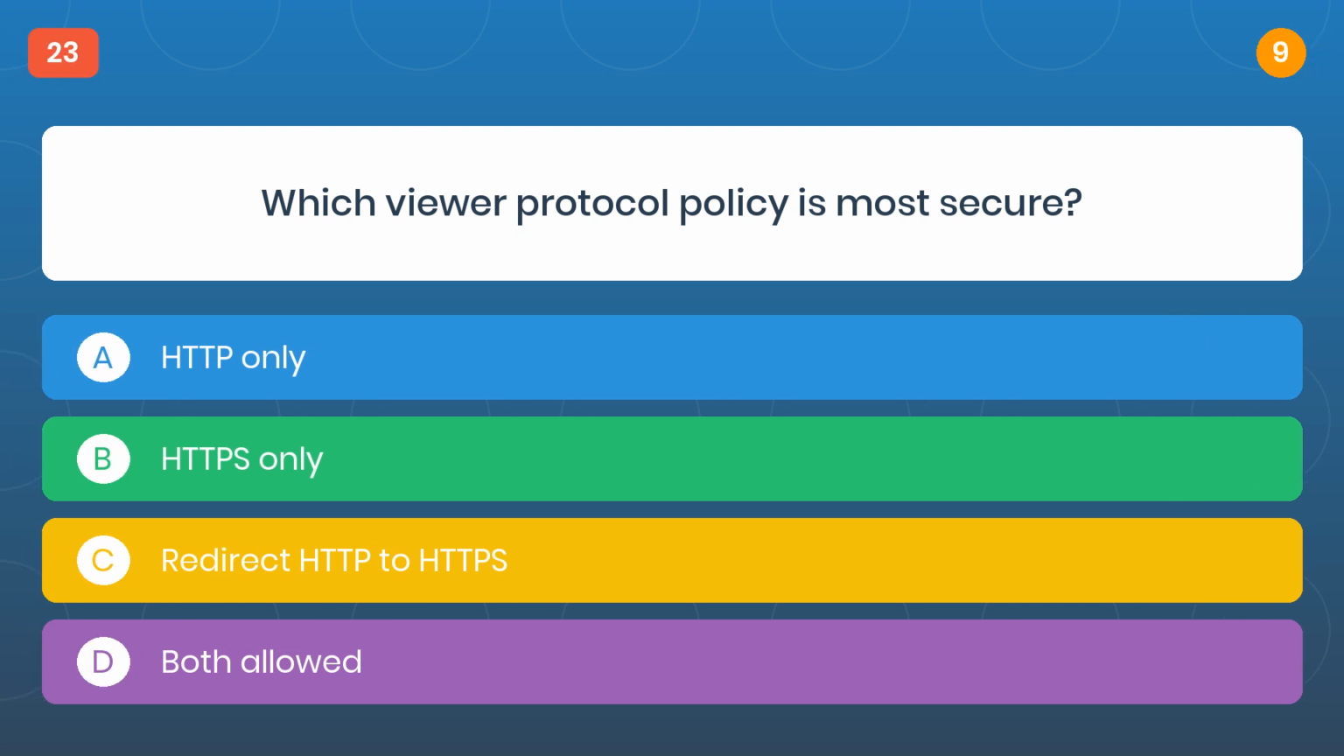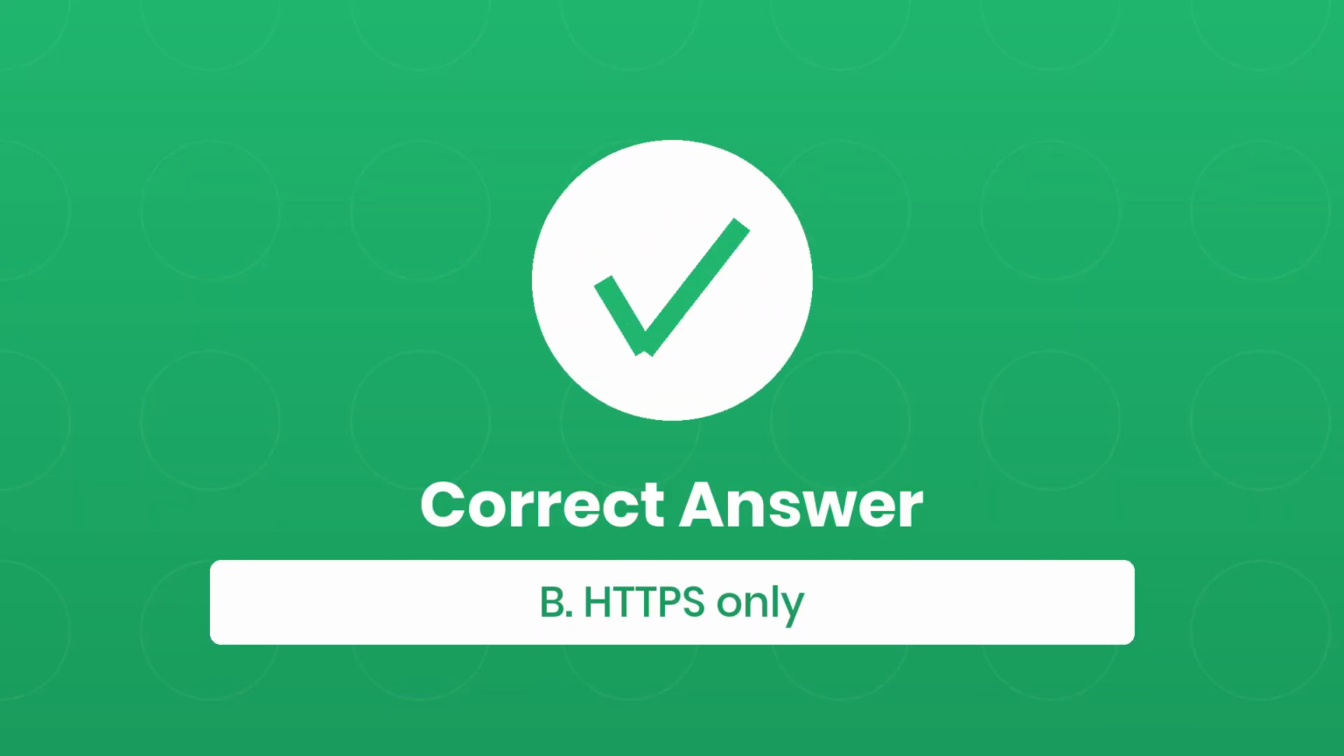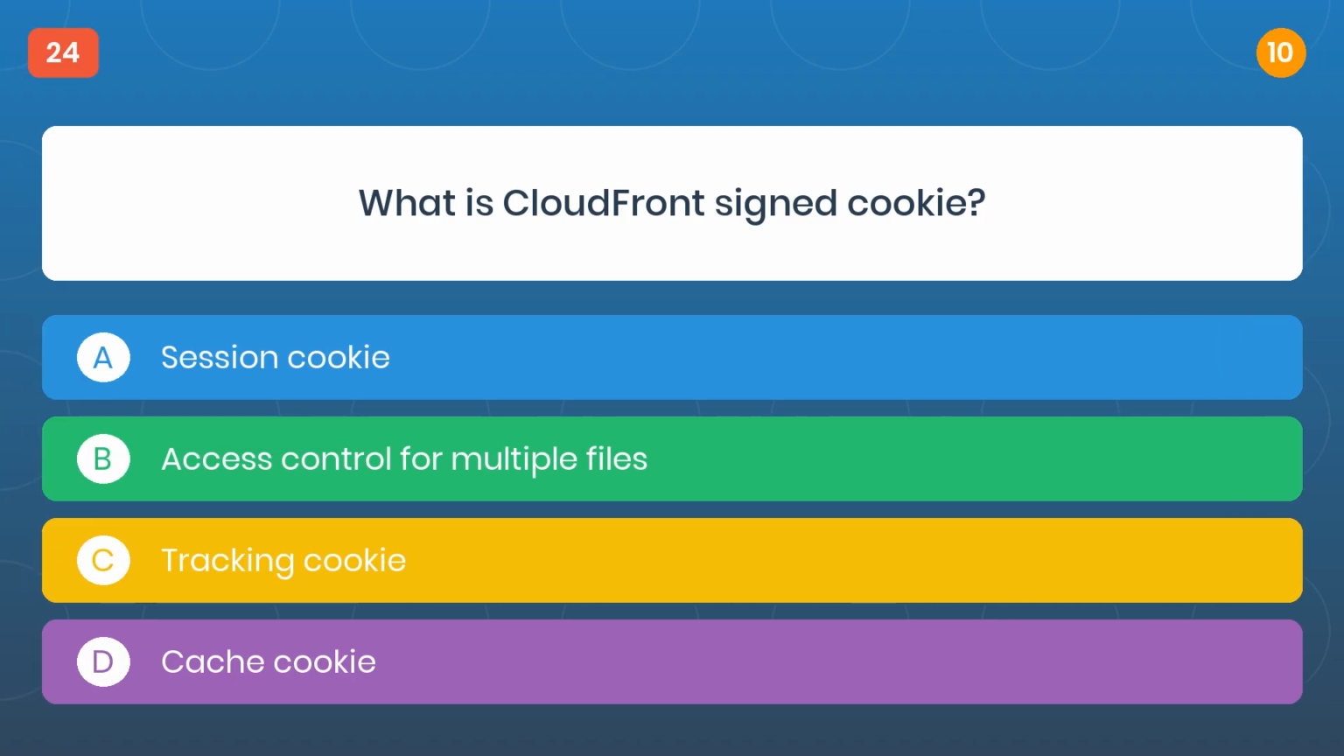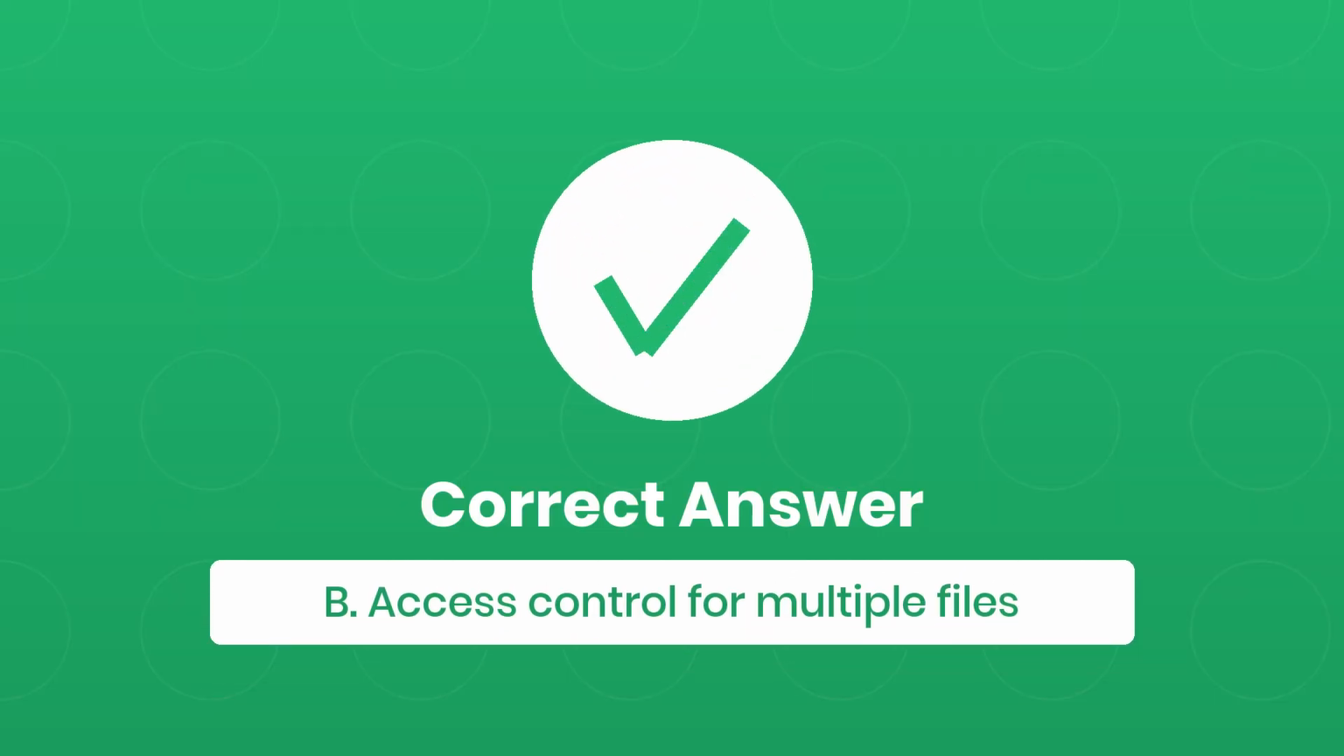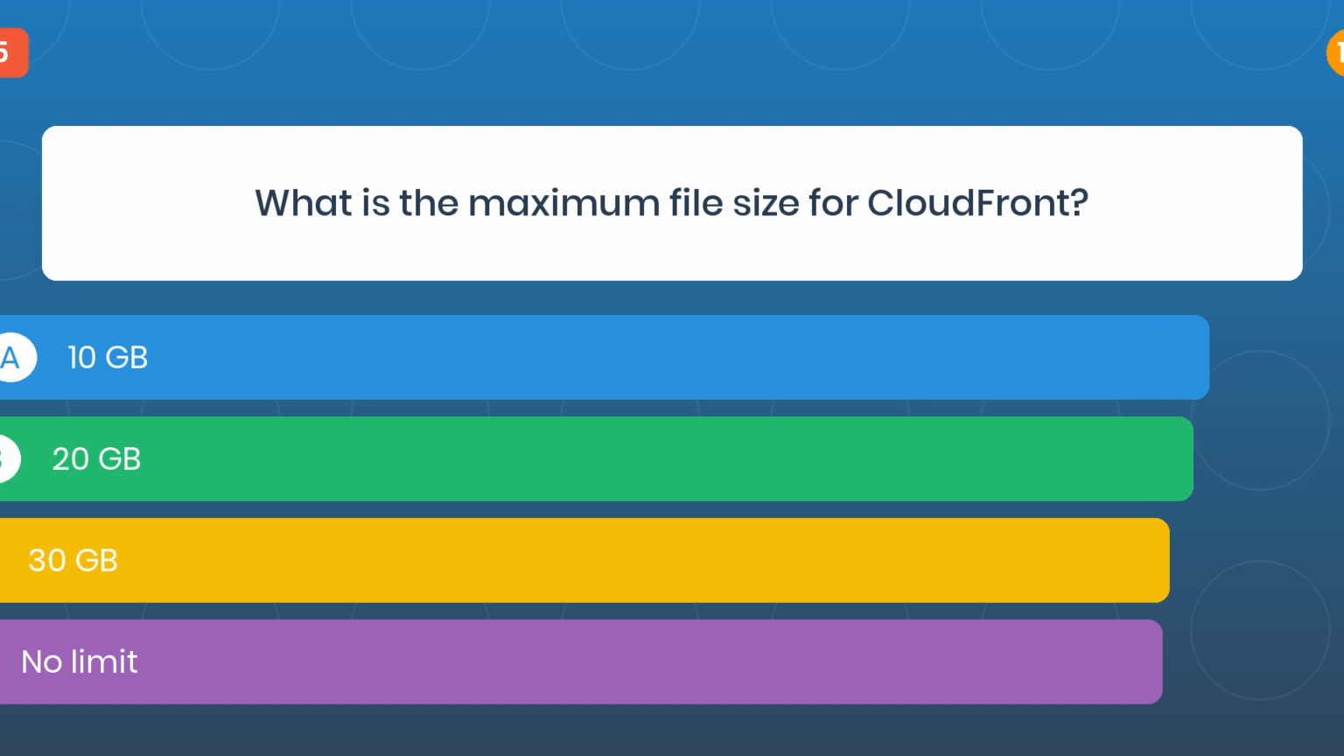Question 23. Which viewer protocol policy is most secure? The correct answer is B, HTTPS only. Question 24. What is CloudFront signed cookie? The correct answer is B, access control for multiple files.